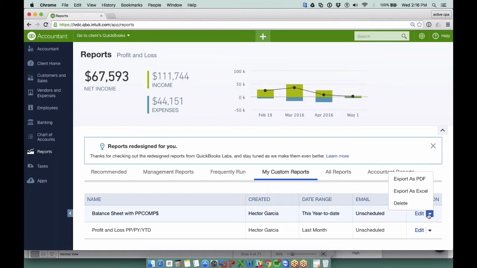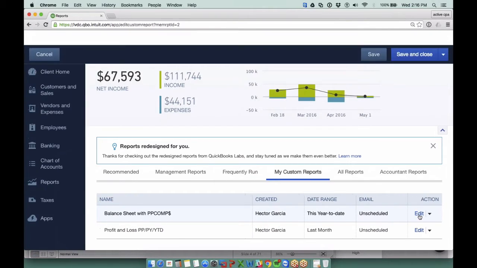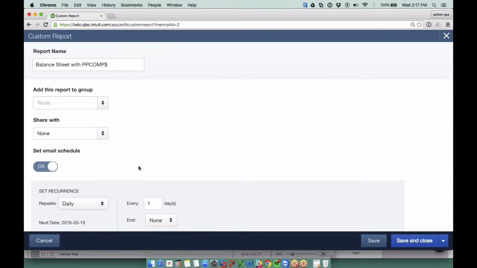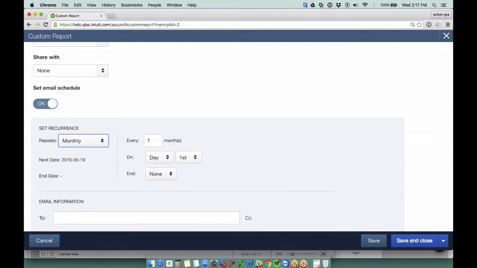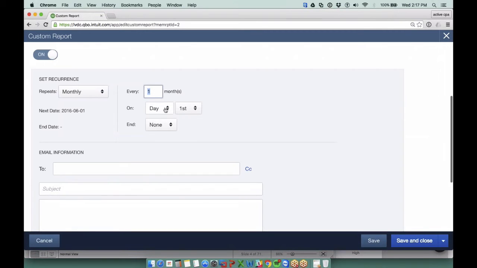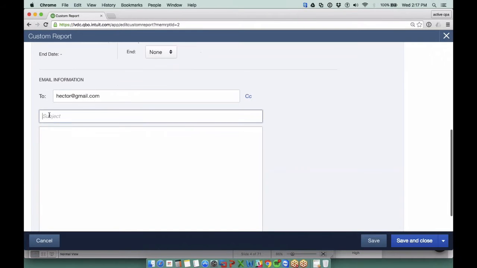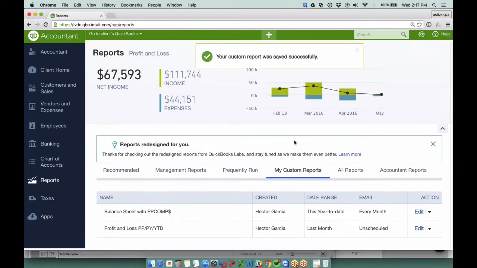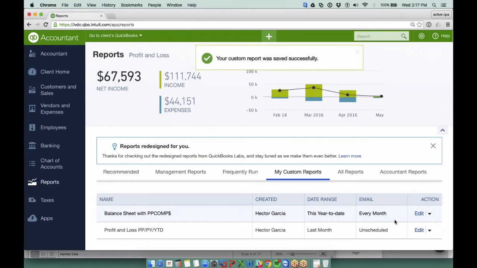I can actually schedule any of these. So I can click on edit and set a schedule, and say I want this to be emailed monthly, every month by, let's say, the 6th of the month, forever, to myself. Basically, I can hit save and close, and then once a month I'm going to get that report emailed to me automatically.